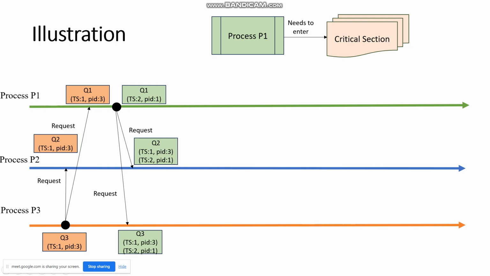Okay. So now what happens? P1 wants to enter into critical section. So for that, P1 is now sending the messages, request message to all the remaining processes, P2 and P3. Q1 is the process P1's queue. Its timestamp value is generated as 2, and its PID is 1.